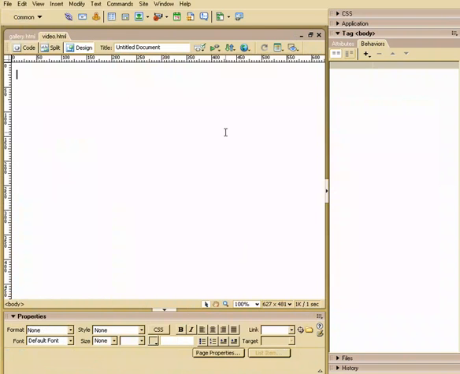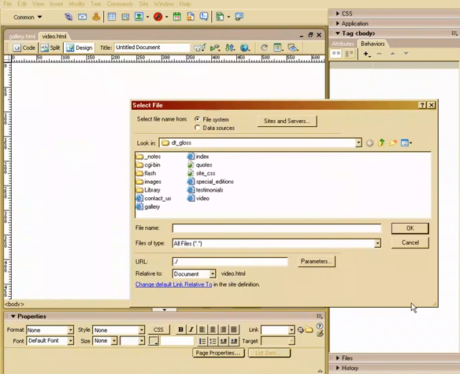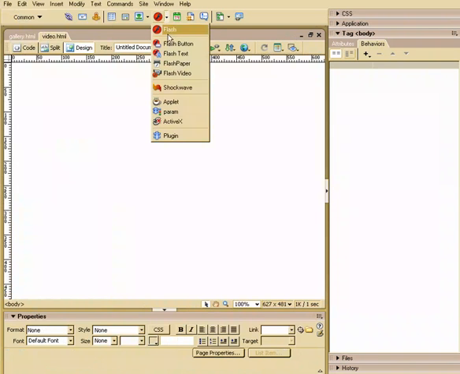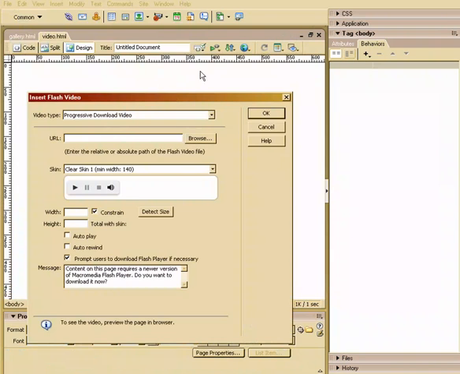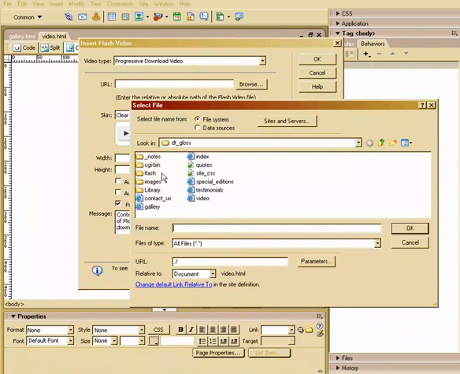Okay. And let's go ahead and add some video elements in here. So if you go down to this Flash option here, you'll see Flash Video. And we're going to be using a progressive download video. This means that the video actually resides on our server. Okay, we'll browse for this file. It's in the Flash folder. So we'll go to the base video here.